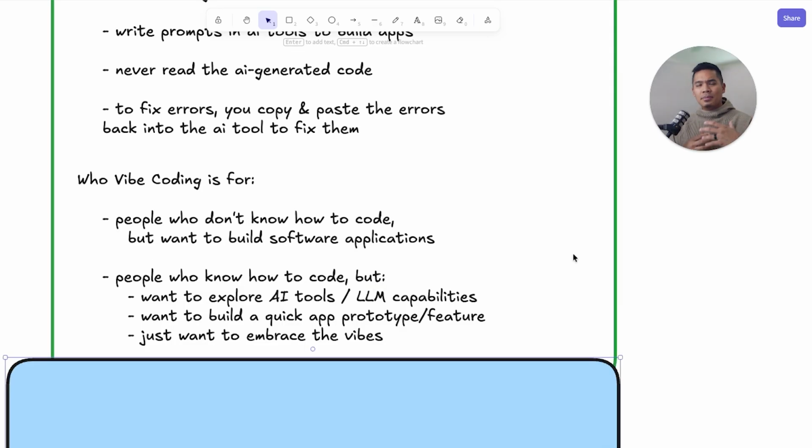Is it feasible? Vibe coding is also for people who know how to code, but maybe want to explore AI coding tools and/or LLM capabilities. Maybe you want to build a quick app prototype or feature for this crazy idea that you had, or maybe you're just feeling kind of lazy and don't want to deal with any kind of code and you just want to embrace the vibes. So for example, I know how to code, but sometimes it's just fun to use these AI coding tools to build a prototype of a web application in just a few minutes.